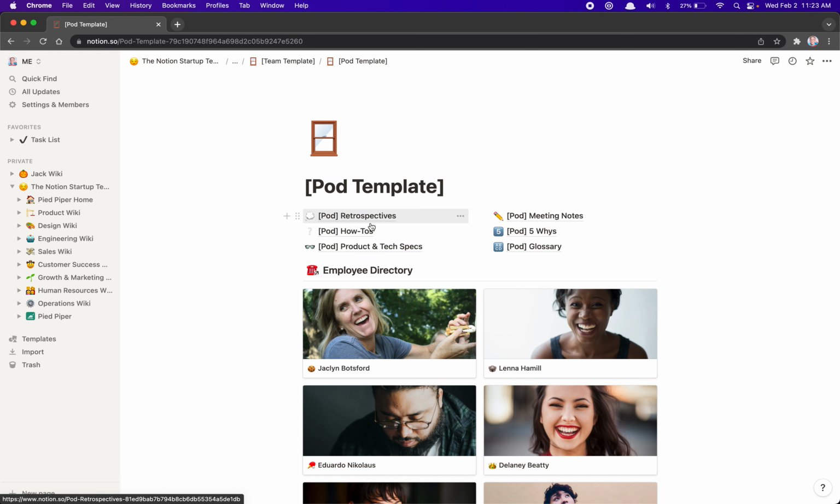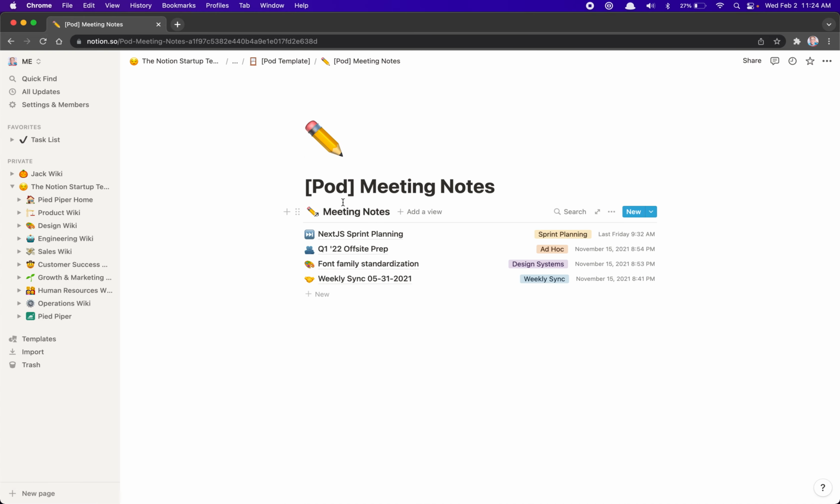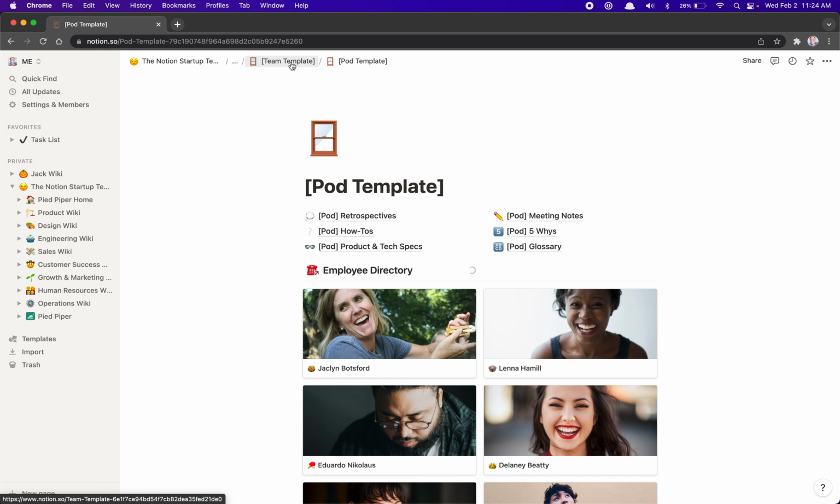As your company grows, you'd have individual pods that are doing their own thing and need to have their own meeting notes, glossary, how-tos, etc. And these can again be a linked database that's filtered. So you can see it's a linked database, and in this case we could actually just filter by that specific pod that is tagged in the relevant to column.